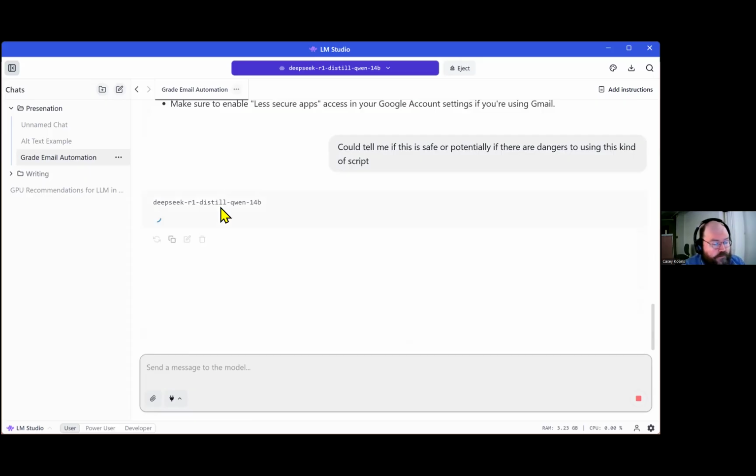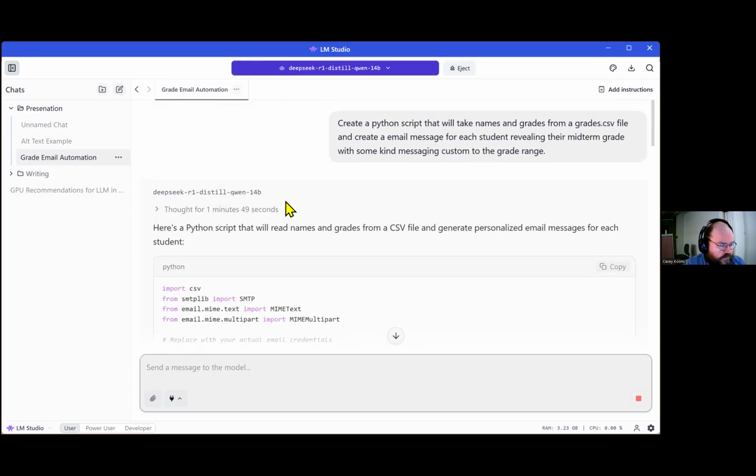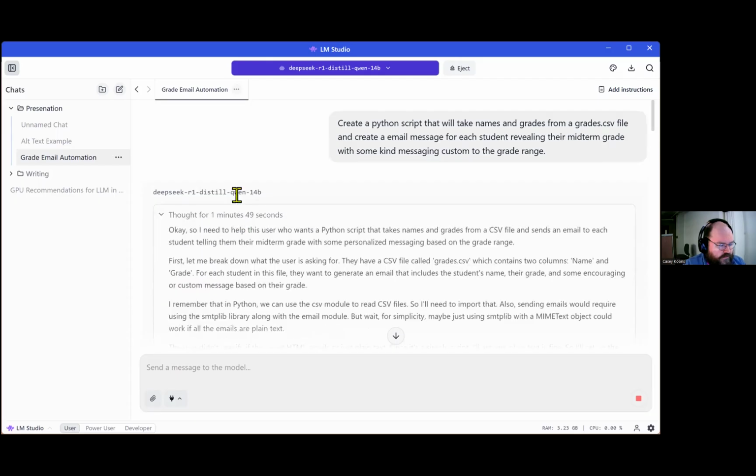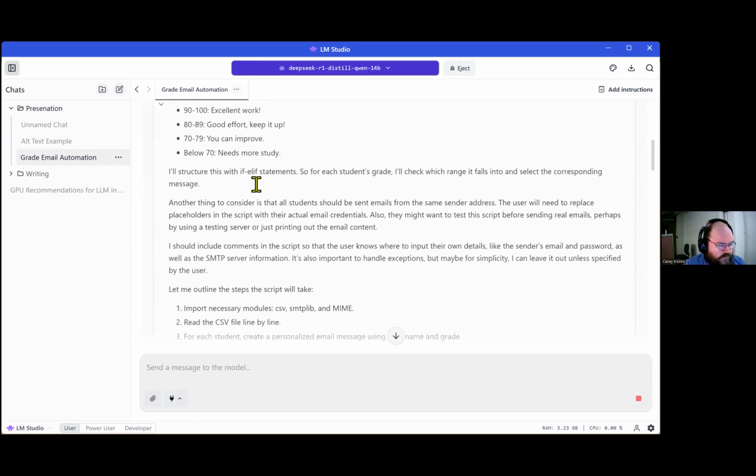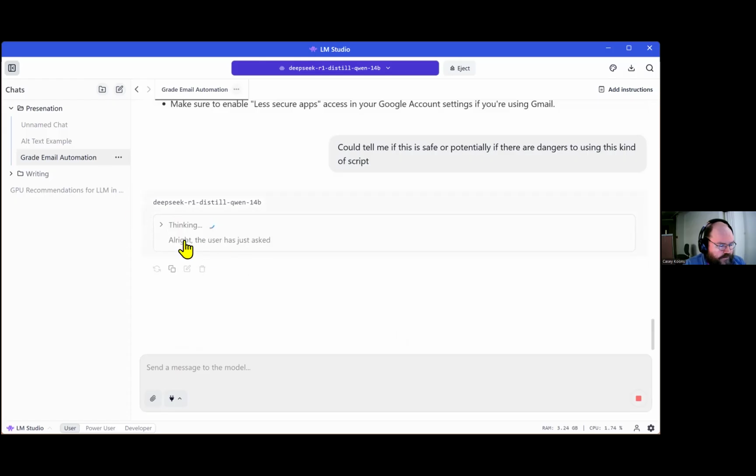One of the things I like about DeepSeek is that it's what's known as a rational large language model. So it actually sort of puzzles over your question. You can see that this is all of the thought that it did when it made my script in the first place. It took about a minute and a half. And right now it's doing the thinking about the safety and potential dangers.